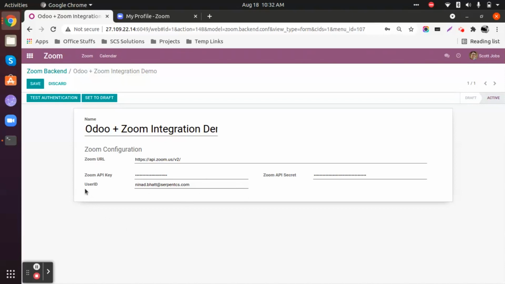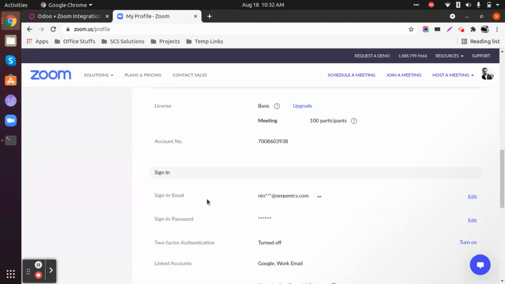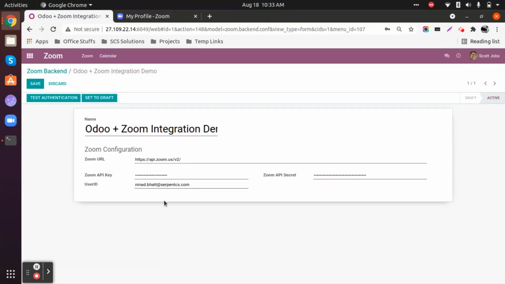And at the same time, the user ID will be nothing but the email address that you are using. Especially take care and make sure that you are using the same email address with which you are accessing your calendars as well, right? So that the Zoom meetings and any of the activities performed on them will directly get created and reflected on your calendar. So make sure you are entering the proper email address and the calendar that you want to use, right?